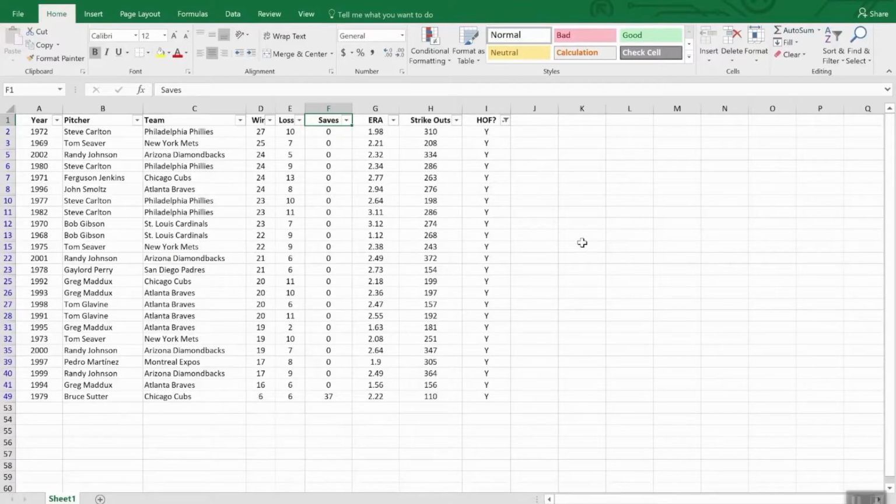So let's go a little bit deeper now. But wait, let me tell you, before we do that, you'll notice that next to Hall of Fame here, there is this filter icon. So that's an easy way of looking at a glance and seeing that this table is filtered by this column. So now let's go deeper and order these Hall of Famers by number of strikeouts.